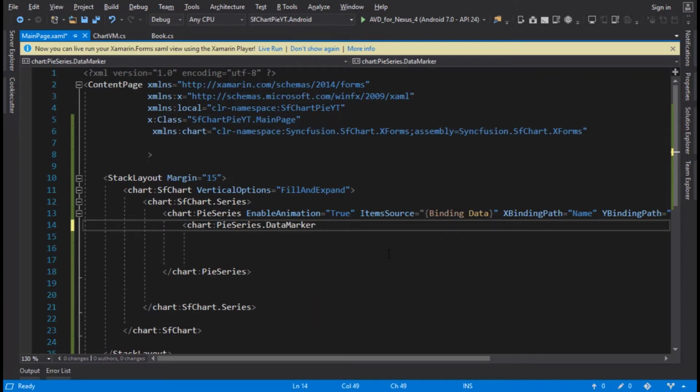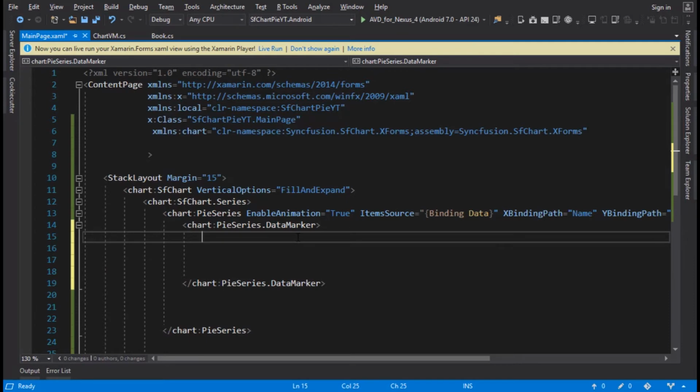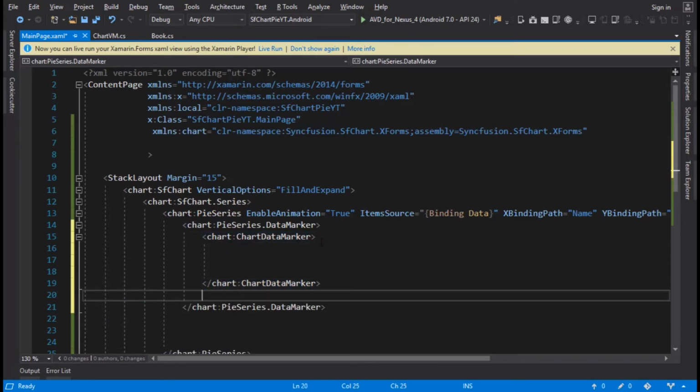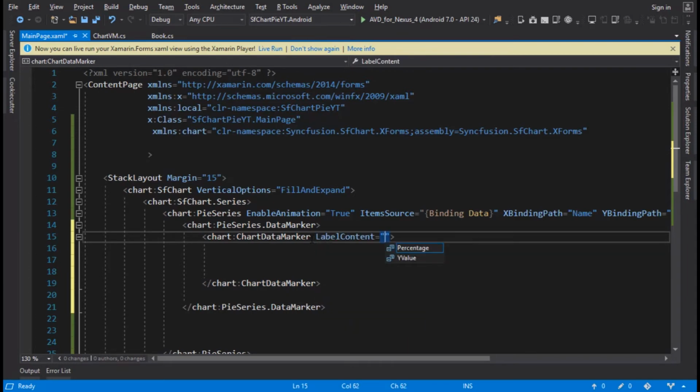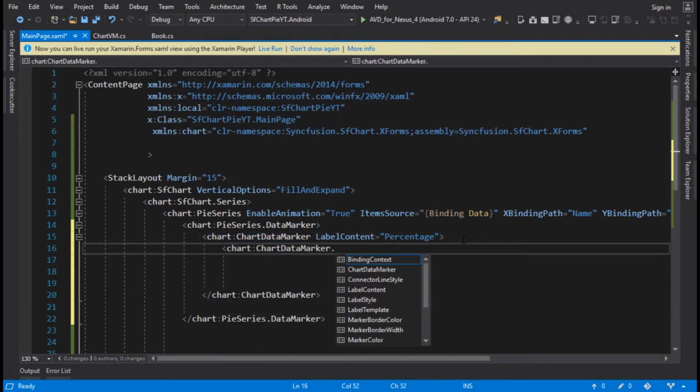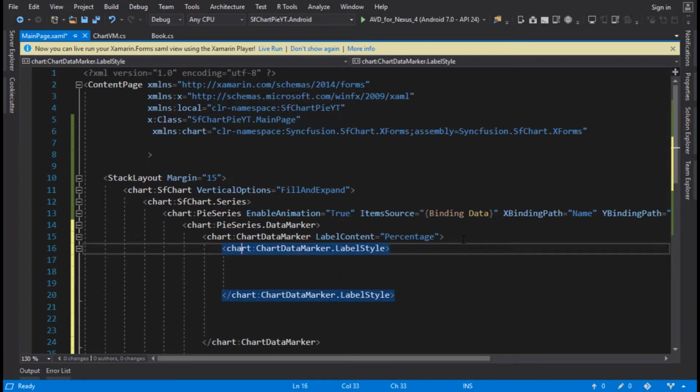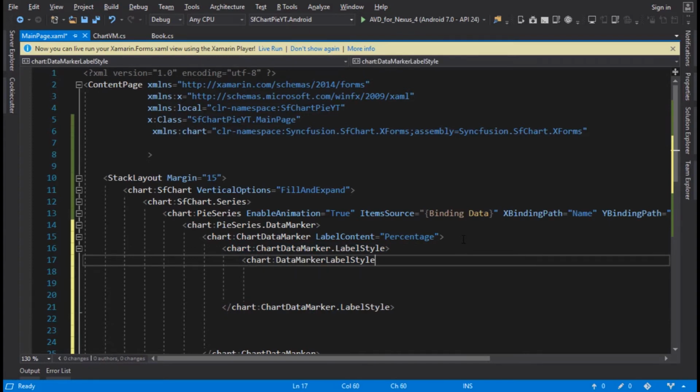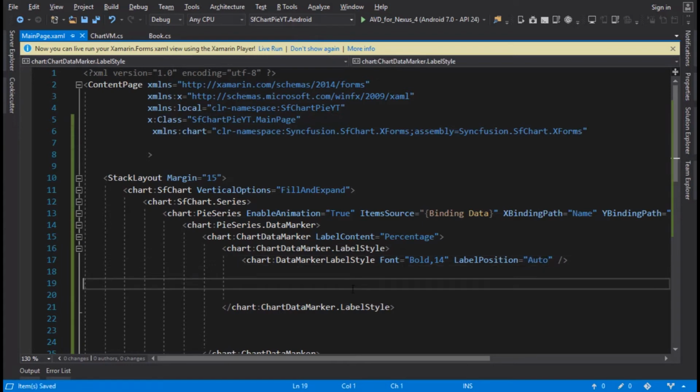We will use the DataMarker to show more information about our chart. This information will be in a label. We can customize the content of this label with the property LabelContent, and we have two options. Percentage displays the percentage value that corresponds to the y-axis data. YValue will show the value of the y-axis that corresponds. The way this label looks can be customized using the LabelStyle property. Font changes the size of the text and the type of the font. LabelPosition is used to position the label of our data marker.